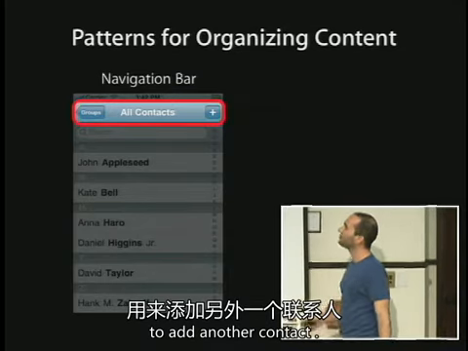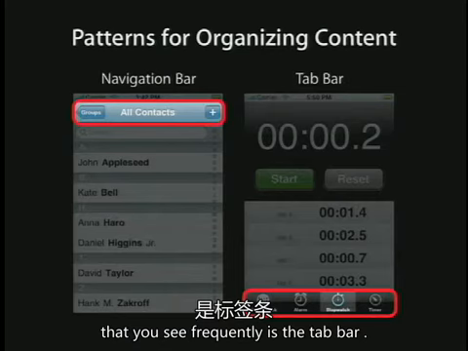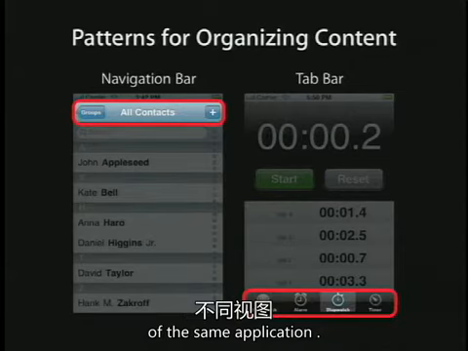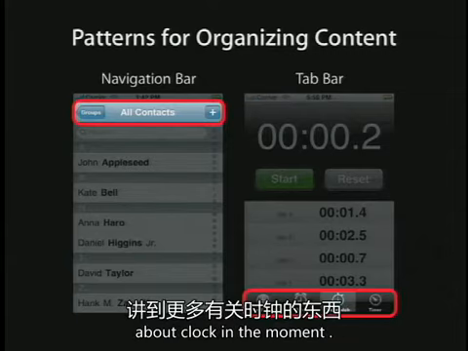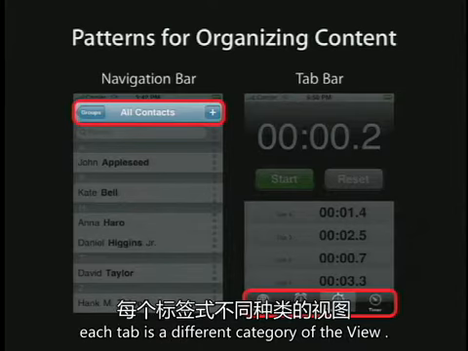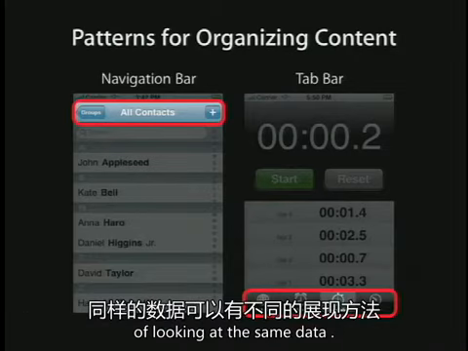The second design pattern that you see frequently is the tab bar. The tab bar down at the bottom shows different views of the same application. If you think about the iPod app, each tab is a different category of the view. So it could be artists, albums, songs. There are different ways of looking at the same data.